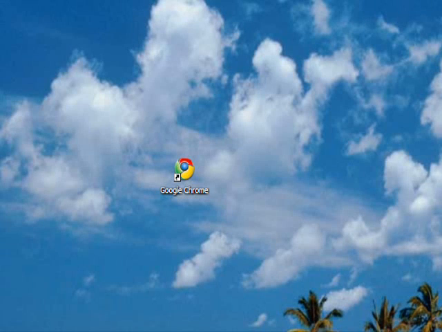Hey guys, have you ever wondered what the fastest internet browser in the world is? Of course, Google Chrome.